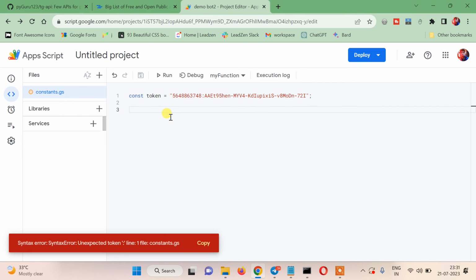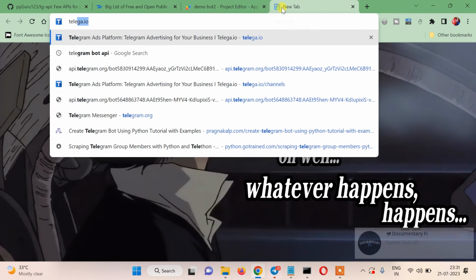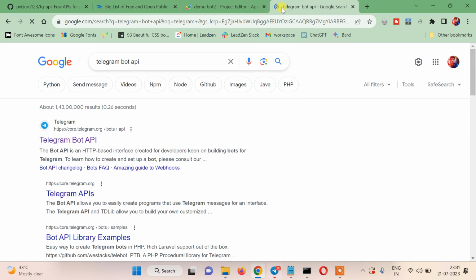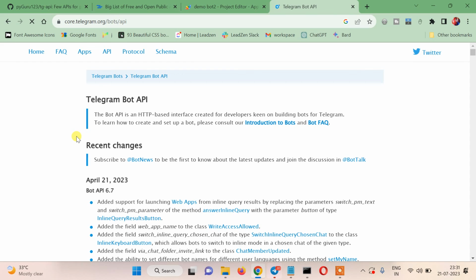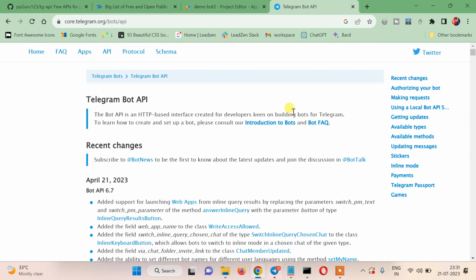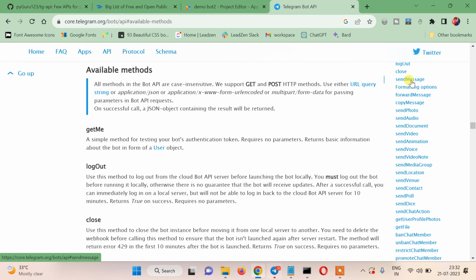Now the next thing that you need to learn about is the Telegram bot API. You can open a new tab and type Telegram bot API. Basically, it is complete documentation of how to create bots using Telegram. We are going to use a few functions from it. This is detailed documentation. You can read it and create bots accordingly. Here in the available methods, we are going to use two methods. This one, sendMessage, and sendPhoto. We are going to use these functions.